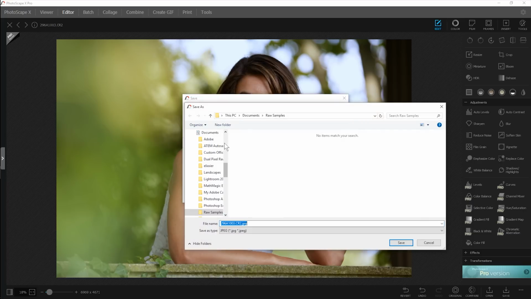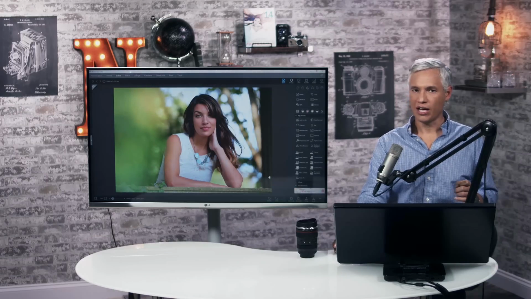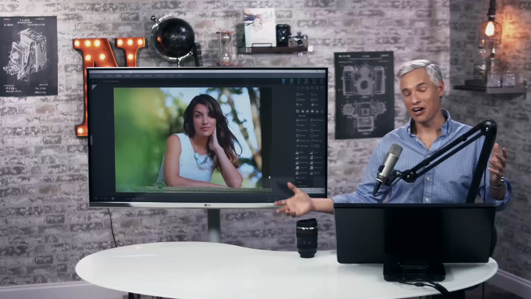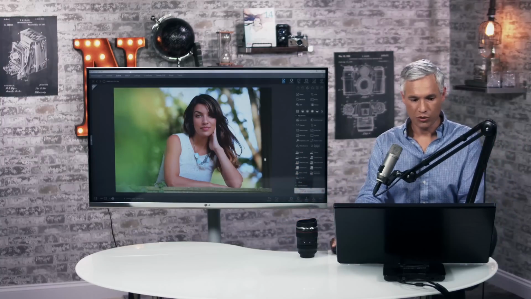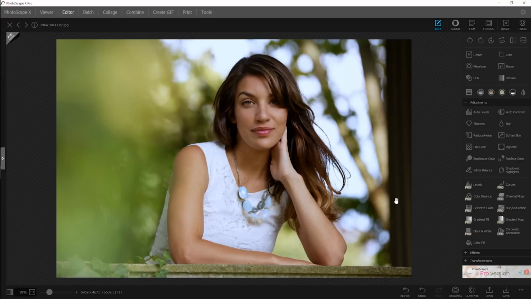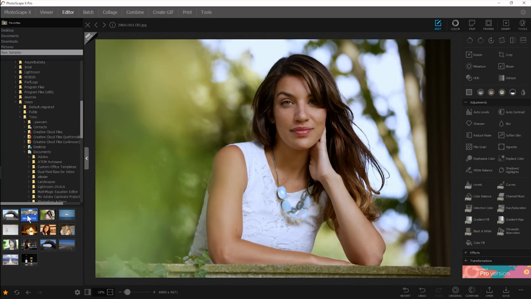By default, it's saving it in the same folder that I opened it from. It just took the original file name and added a .jpg. JPEG is the format that you're probably going to use all the time. It's compressed, it's easy to share, it works on any sort of device. We've edited this picture pretty well. Let's go and click over here to pull up our folder view, and let's look at a landscape picture.